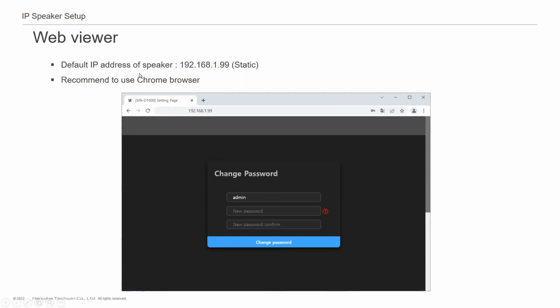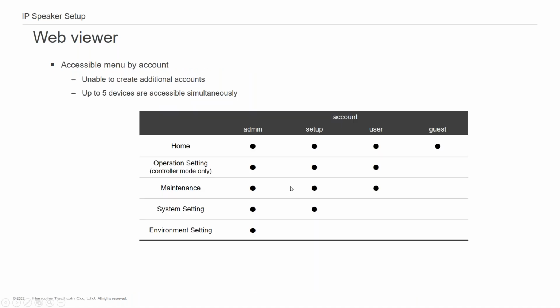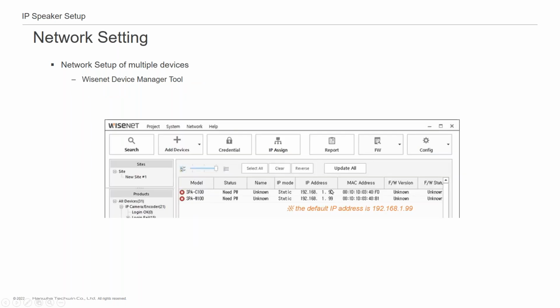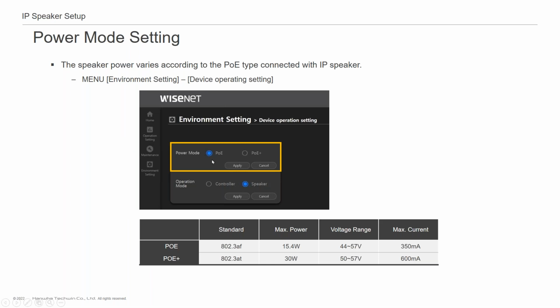So let's see, the default IP address of the speaker is 1.99. You log into the speaker and based on your user criteria, you have access. There are different user criteria. Let's say admin is the main user, he has access to all the settings. Next, when you log in, first you go to the network setting and change your IP address as you require. You can also use device manager to discover all the speakers. Later on, you check the setting whether it is PoE or PoE plus.